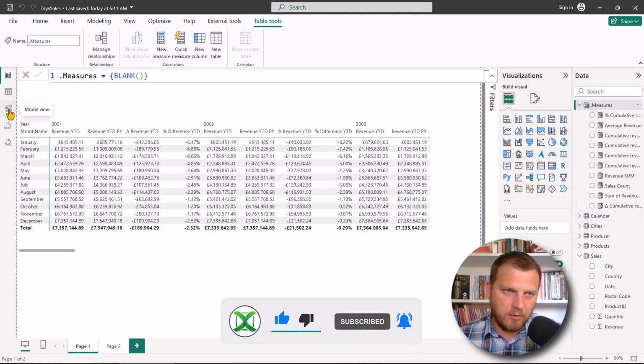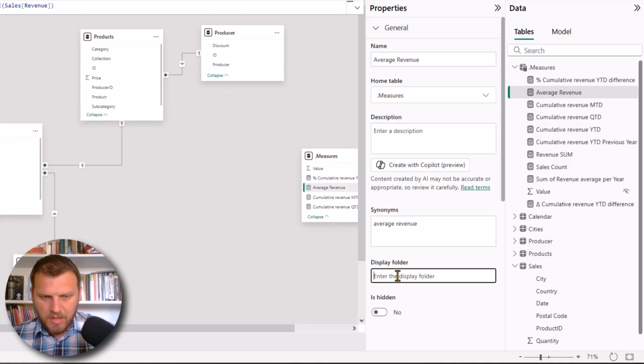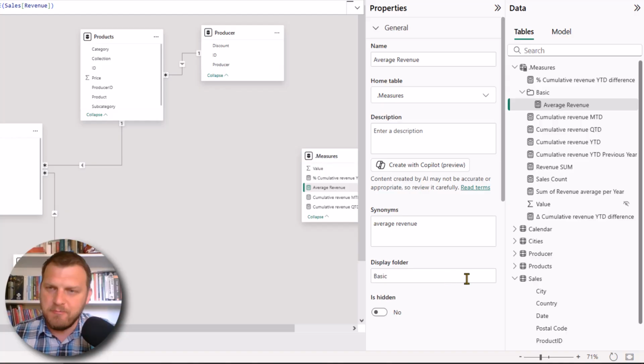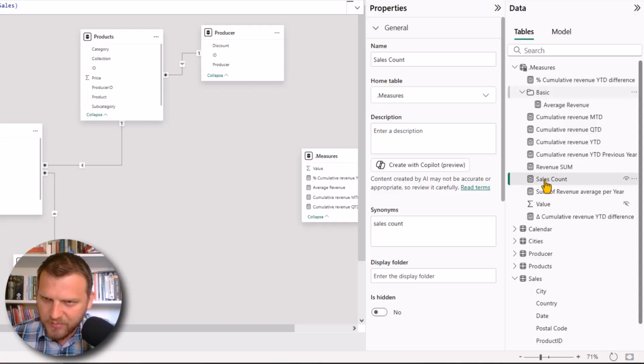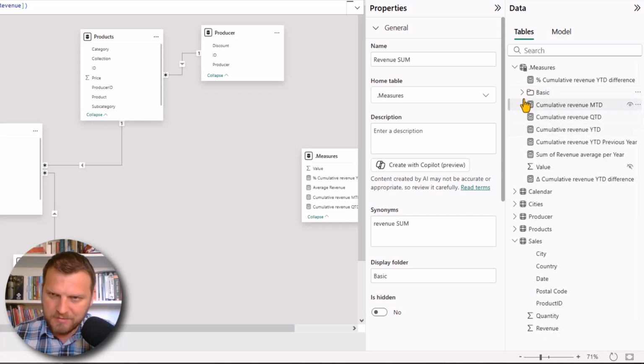And now I can go on model view, select for example average revenue measure, and on properties tab I can see display folder field, and here I can just write basic, for example, because this is basic measure. And I can select sales count. This is also basic measure, and I can put it in this folder and just drag and drop. Just last revenue sum, it's also basic measure.